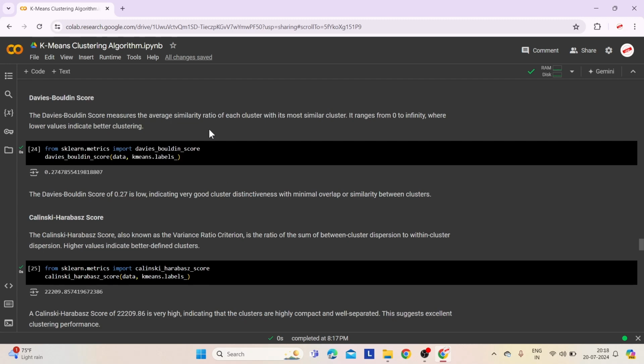Second comes the Davies-Bouldin score. The Davies-Bouldin score measures the average similarity ratio of each cluster with its most similar cluster. It ranges from 0 to infinity, with lower values indicating better clustering. The Davies-Bouldin score of 0.27 is low, indicating very good cluster distinctiveness with minimal overlap or similarity between clusters.